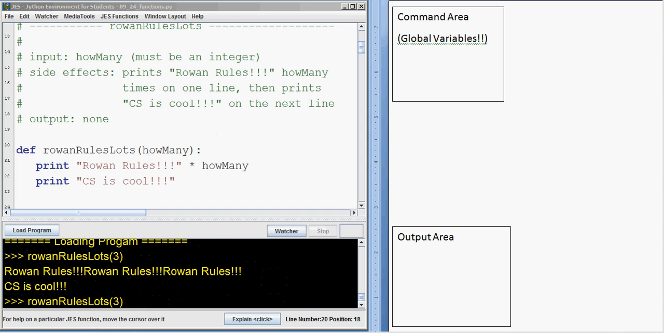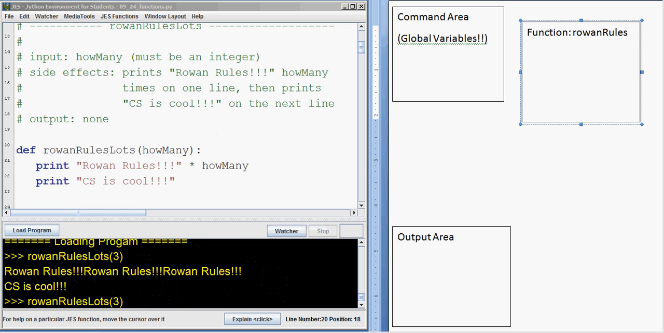Okay, so as soon as I start running the row and rules lots function, I get a new window for that. I get a new piece of scrap paper, let's say, for that, where I'm going to keep my notes on it. It's called row and rules lots. Okay. And any variables that I create are going to go into this box.